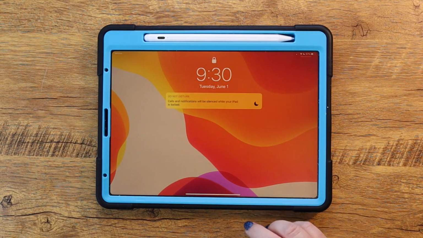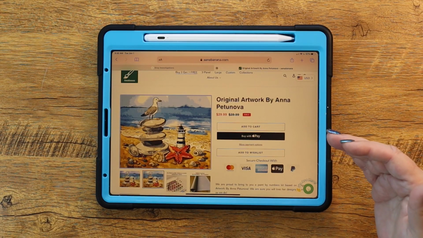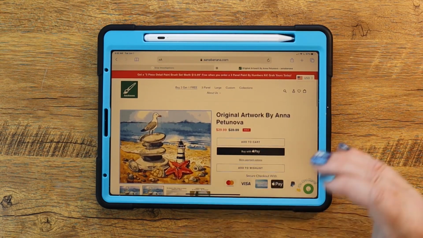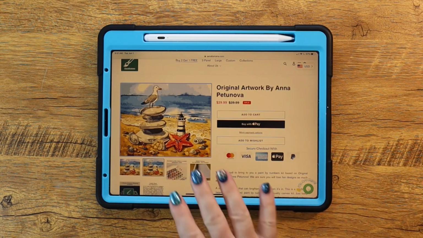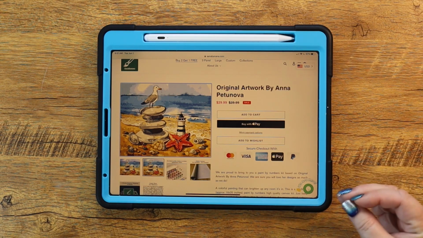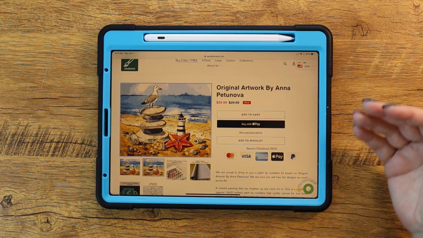So let me get into my iPad real quick. I have Anna Banana pulled up. And the reason I have them pulled up is because their website allows me to save a photo. So I had ordered this painting before.